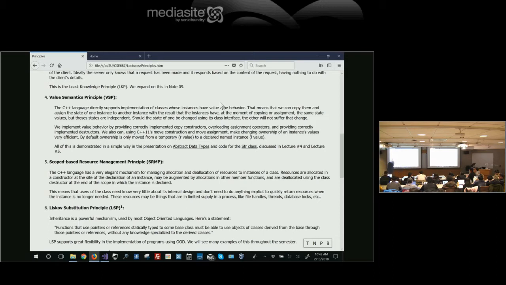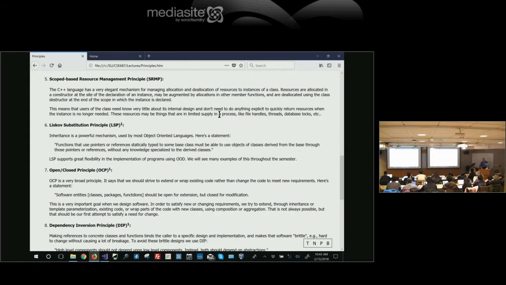Let's go off substitution principle. That's what we've been talking about this morning. So the Liskov substitution principle says functions that use pointers or references statically typed to some base class must be able to use objects of classes derived from the base through those pointers or references without any knowledge specialized to the derived class. Without any knowledge specialized to the derived class. Extraordinarily valuable. This is what lets us build very flexible software.